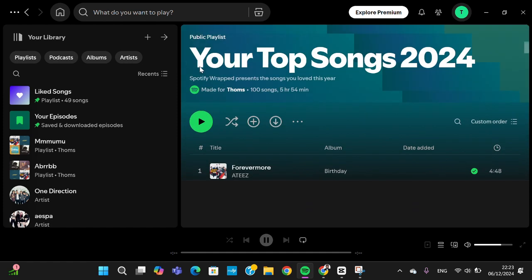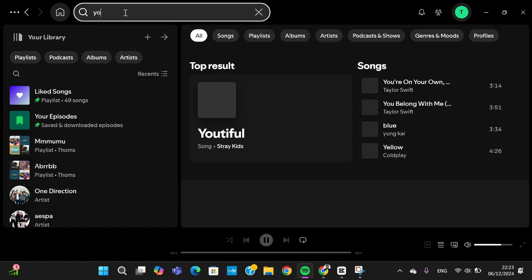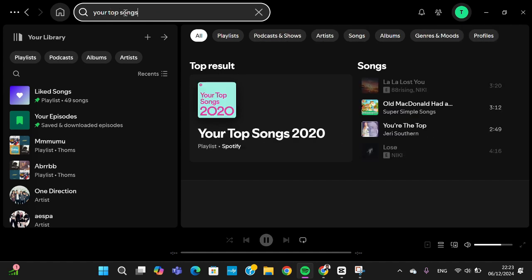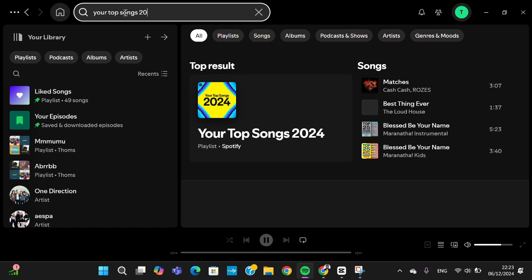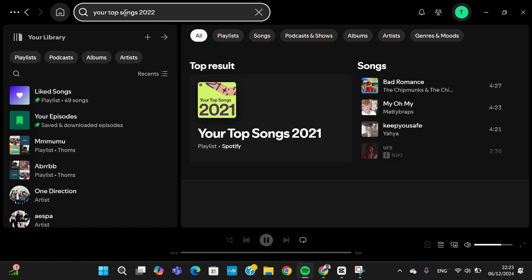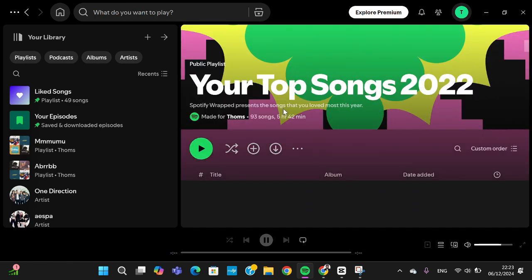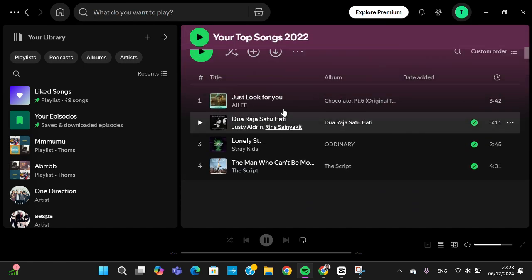And if you want to get the top song playlist in another year, you just need to type in your top songs again like this, and I'm going to search for 2022. Okay, this one. These are my top songs in 2022.